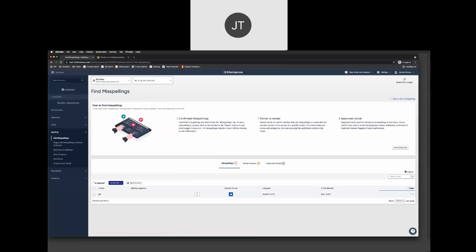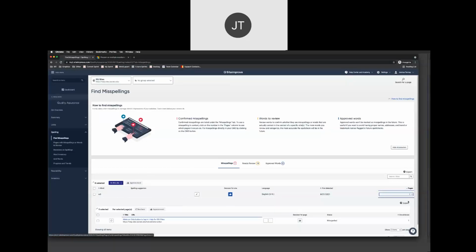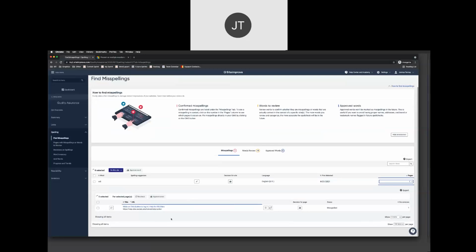So what you can see here is it's showing what the word that it's perceiving as a misspelling is. We're under this misspellings tab. And yeah, that looks like something that we didn't mean to have there. But it's a good idea to check these things in context, especially if you're not completely sure if it would make sense in context. And you can do that by clicking on this little pages pop out here. What it will do is it will show you all the pages where that misspelled word appears.